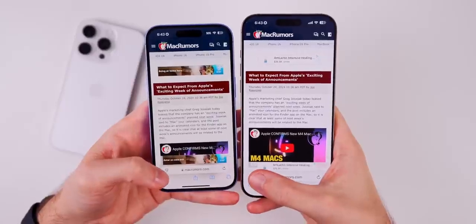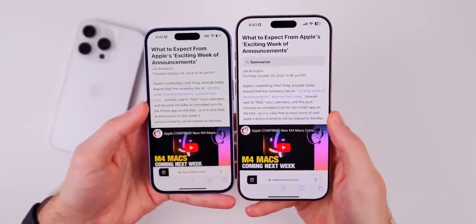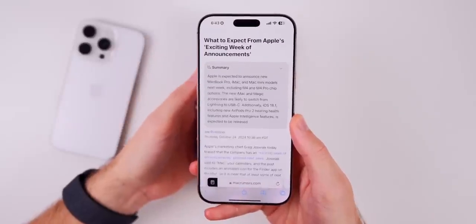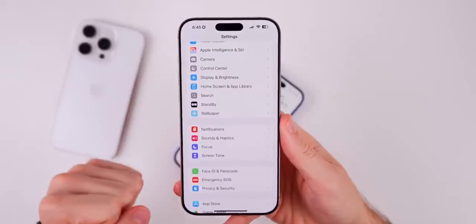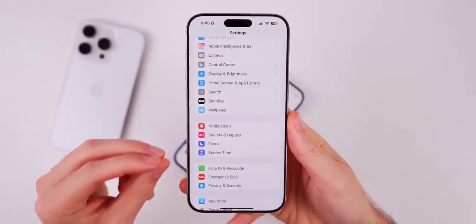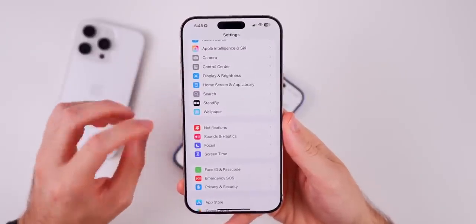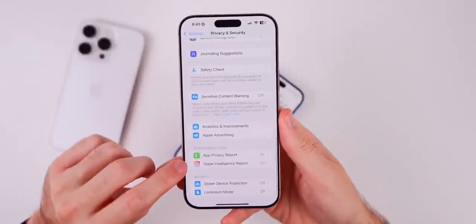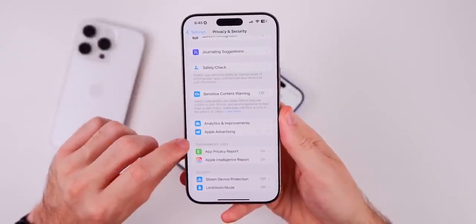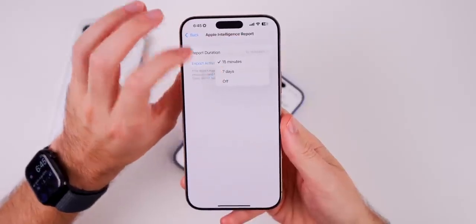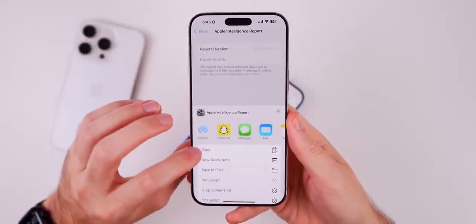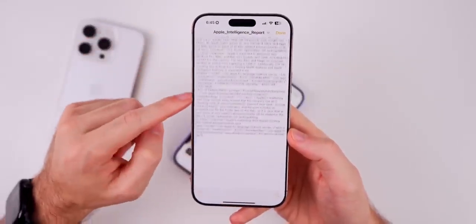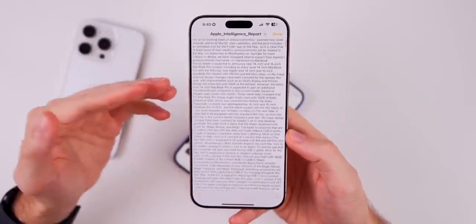In the Safari application, if you go to the reader view right here, you'll notice that we have a new summarize option up top. When you tap on that, that will allow you to get a summary of that web page. And if you're somebody who's really big into privacy, we also have the Apple Intelligence privacy report. If you go into your settings and go down here to privacy and security, and then scroll down near the bottom, we have Apple Intelligence report under the transparency logs. Once you go in here, you can export your activity and it will show you that information. If I go to copy and then paste this in my notes and then go into the JSON file, you can see everything in here in terms of the privacy report.